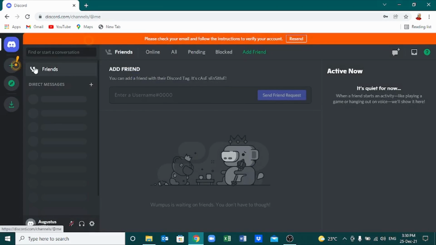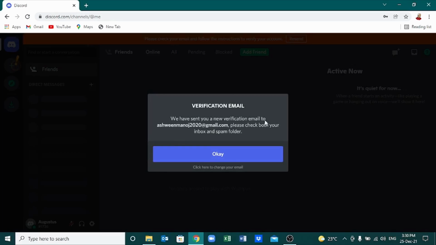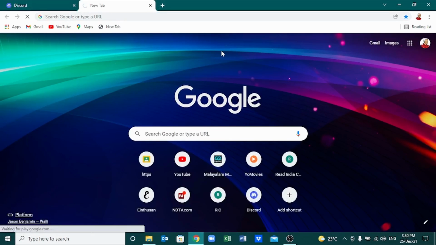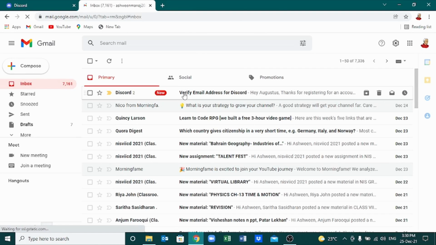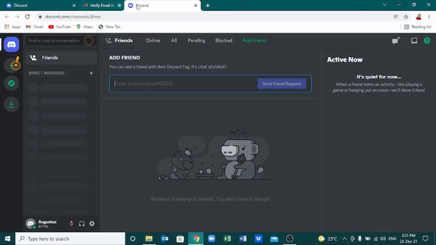Now you can take a look at your Discord account, and you need to click here, recent. Then open a new tab, go to your Gmail, and look at your mail to see if you have a verification code. Yes, we have a verification code, and we have to click verify email to verify your account. Click on continue to Discord. And there you go. You have successfully verified your account and you have a fully fledged account ready.